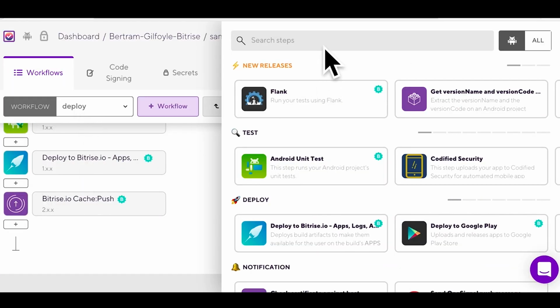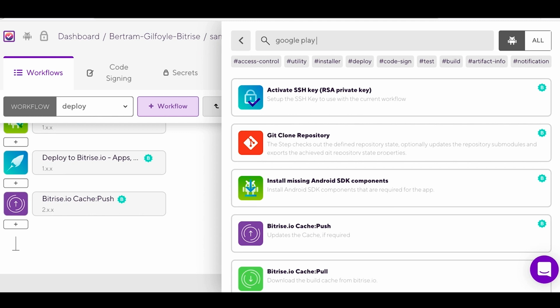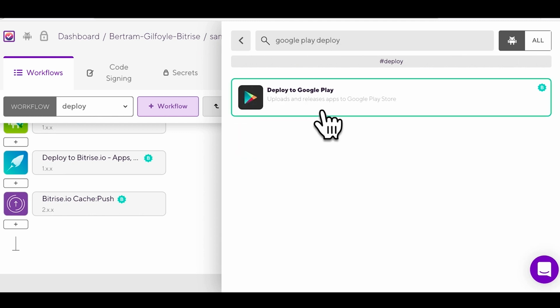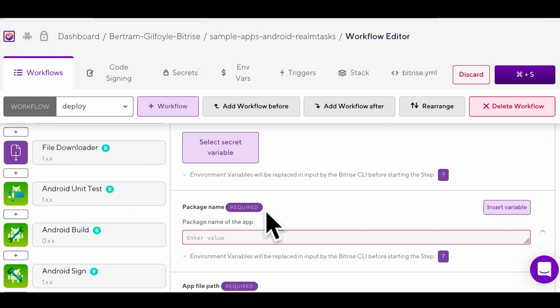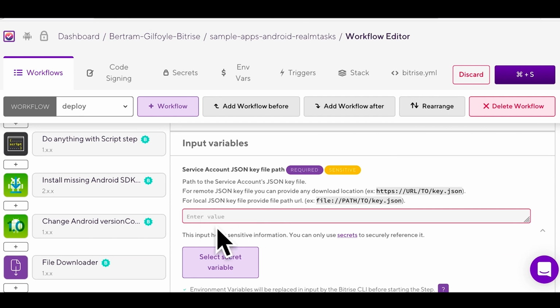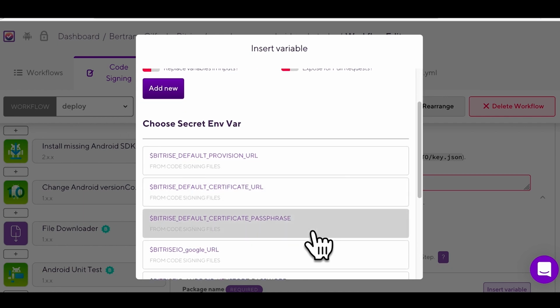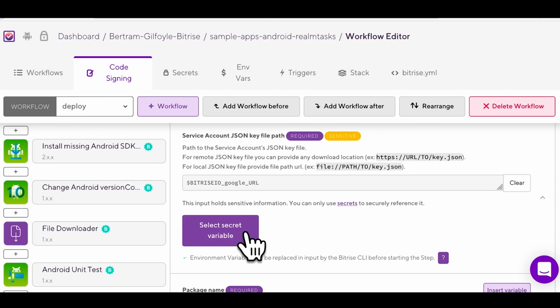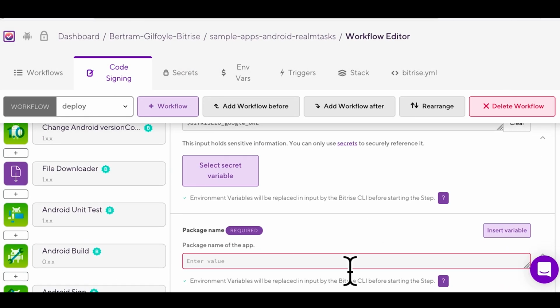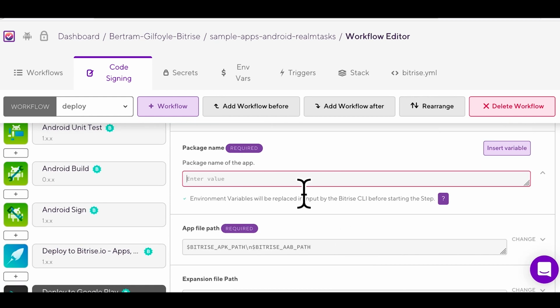Now, go back to the workflow editor and add the Deploy to Google Play step to the end of your workflow. Next, we need to fill out the required input fields, which I'll go through here. The first one is Service account JSON key file path. This field can accept a remote URL, so you have to provide the environment variable which contains your uploaded service account JSON key. Next, the package name, and this is the package name of your Android app.